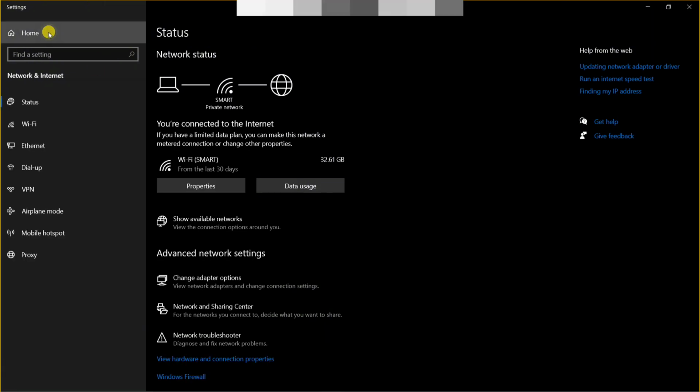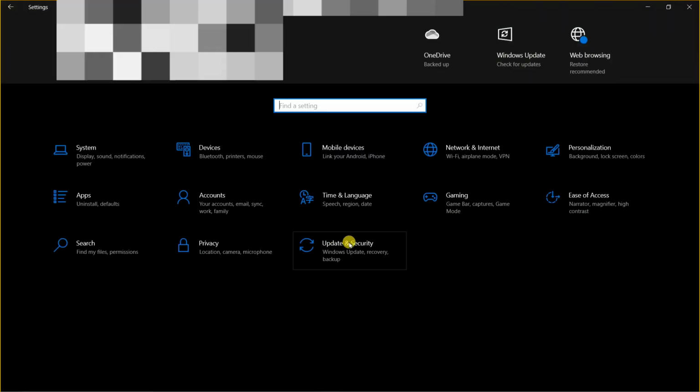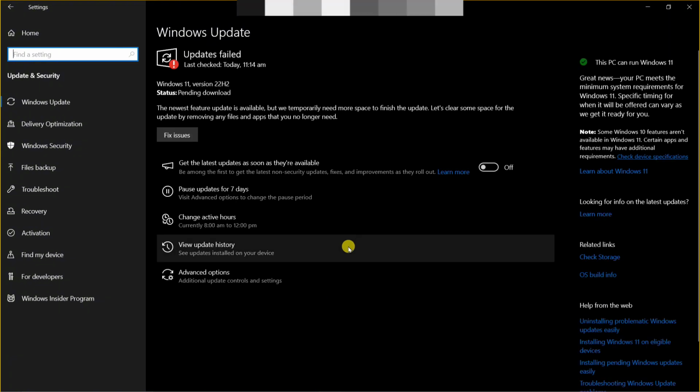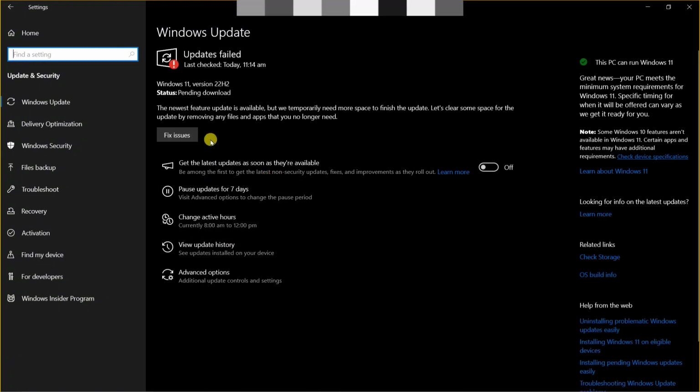And the third thing you can do is to go ahead and open your settings, head over to update and security, and on update and security, you need to go ahead and fix issues with the related update.